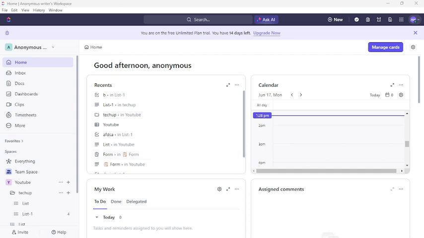There are several ways to add tasks in ClickUp. You can use the plus button within your list or just press T plus enter on your keyboard or even click the plus icon while hovering over your workspace or folder name.